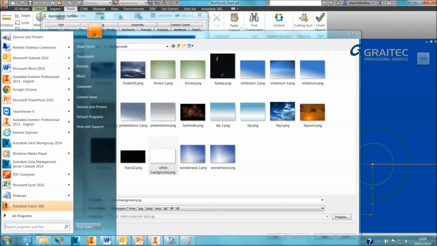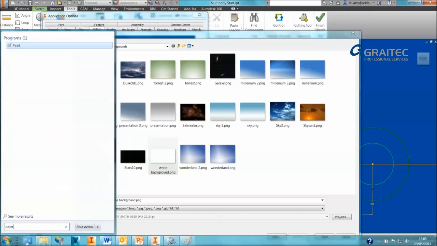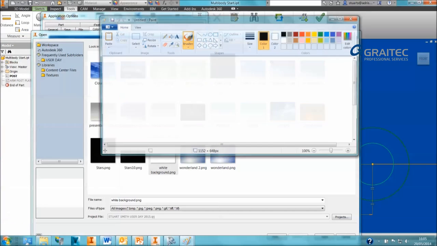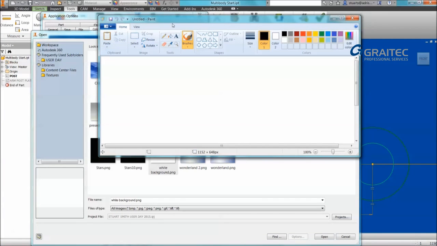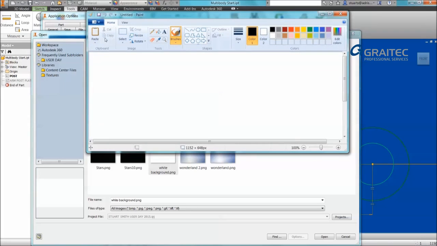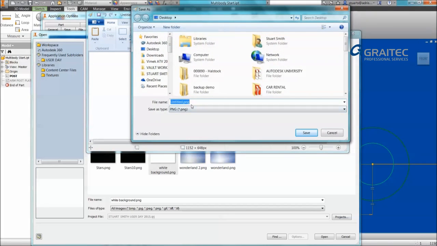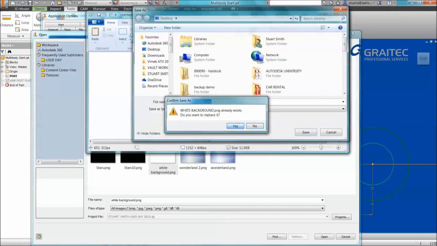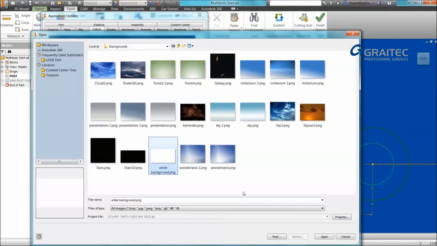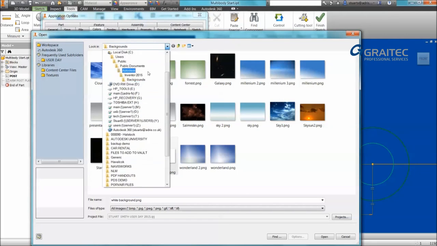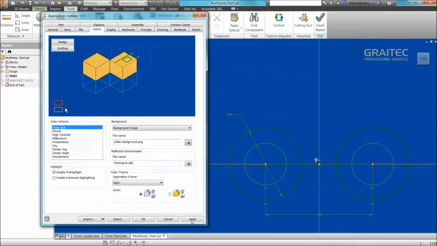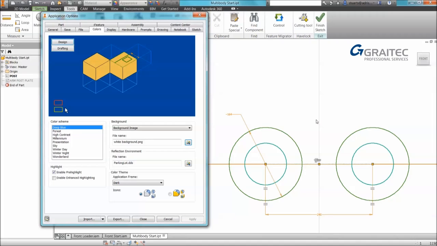All I've done is from my Windows start bar, I've gone into paint mode. In paint mode, I've then saved my image, called it white background. Once I've saved it, I've then done a copy or a cut and paste into my backgrounds folder for Inventor. If I then apply, I get the color scheme I want with the background I want.